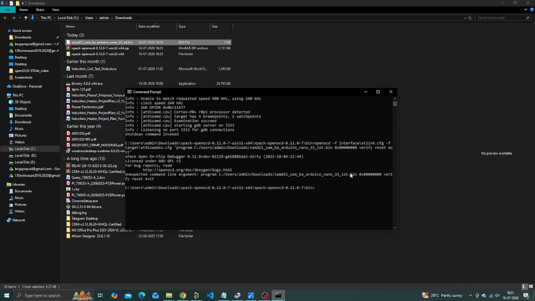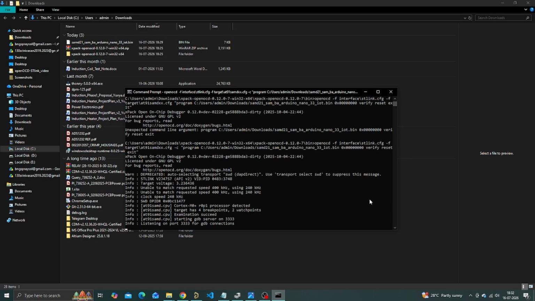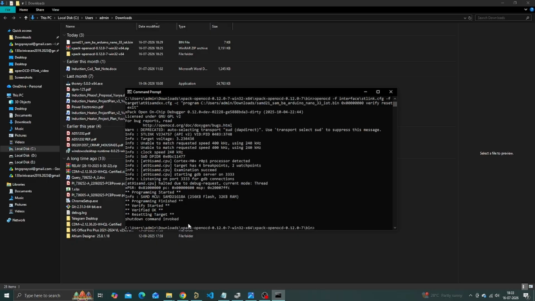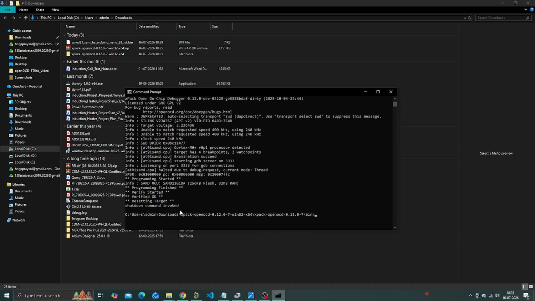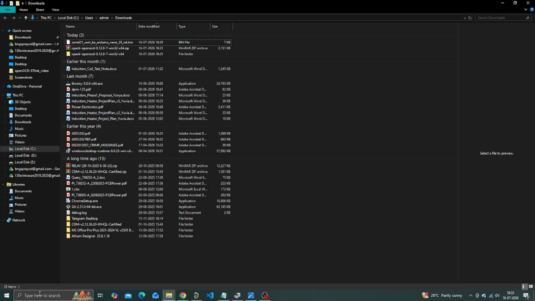What is it? Unexpected command line argument. So yeah, in this command I didn't mention any attributes, so I have to mention an attribute for the bootloader path. So here I have to mention space -c. Now you can see that programming started and identified the MCU, and programming finished, verify started and verified OK, resetting target. So now that file is uploaded to your MCU.